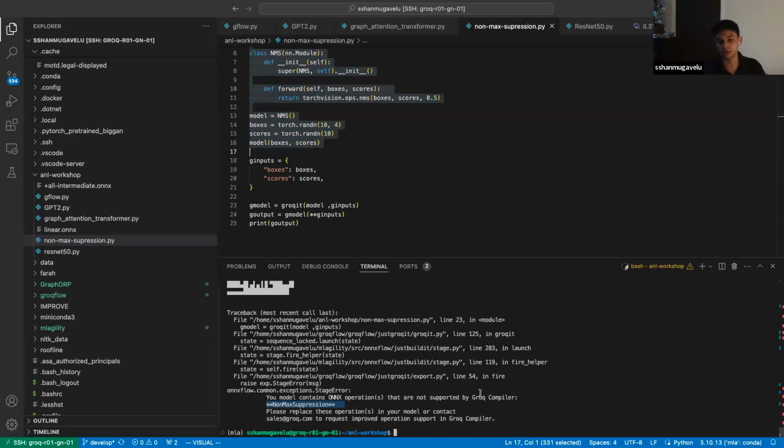So in this case, there are different things you can do. Number one, like it says, you can replace the operation with another operation, or because this is a post-processing step, what I'd recommend is you run everything else on the Groq chip, and then you do this post-processing on the host, on the CPU. That's something you could do too. So you have three options over here. Number one, you replace the operation. Number two, you break the graph, you do some heterogeneous compute, do some on the Groq system, do some on the CPU, and you can pipeline and overlap the two as well. And number three, just let us know and we will try and help you out too.